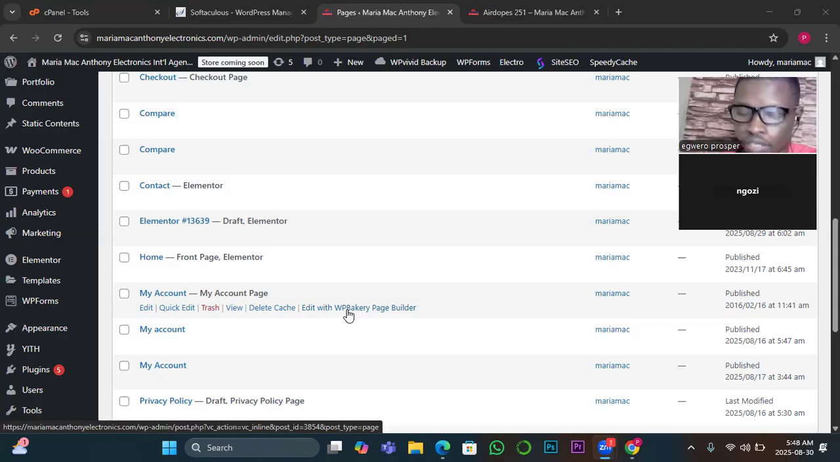So what does that mean? Extension and integration: WooCommerce has a vast ecosystem of extensions and integration with third-party services. Did you get that, or should I repeat it? I said WooCommerce has a vast ecosystem of extensions and integration with third parties.